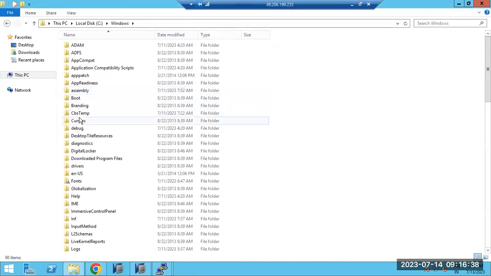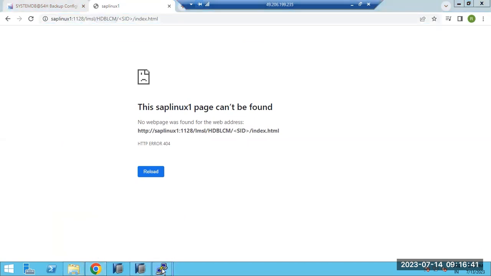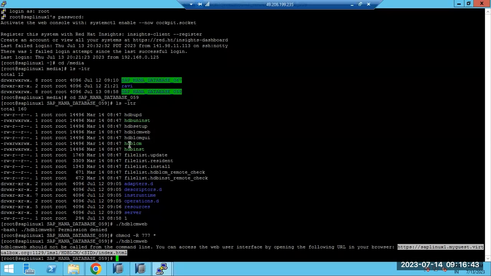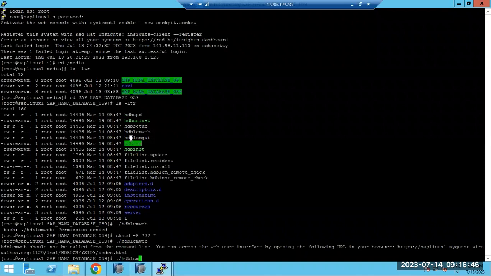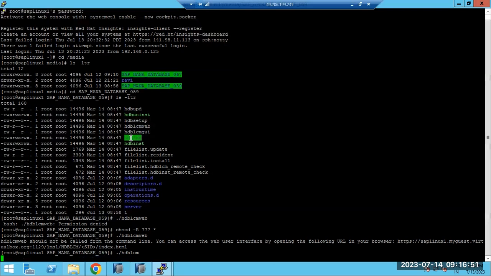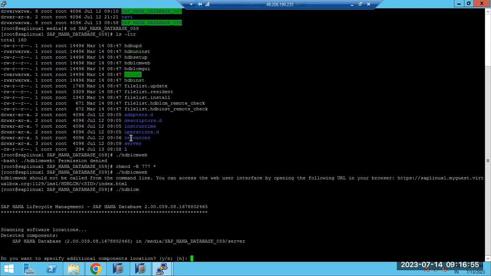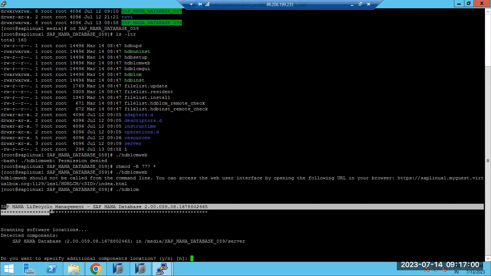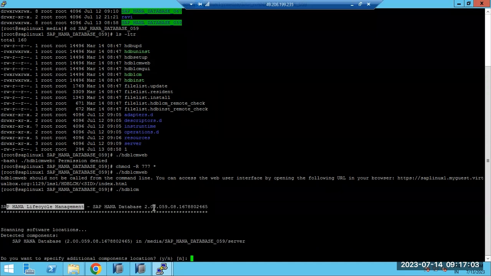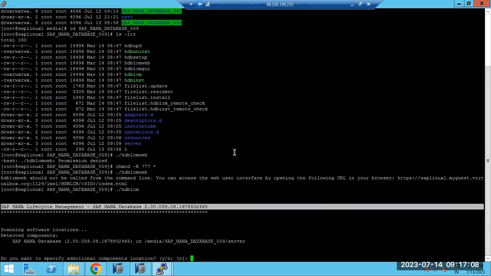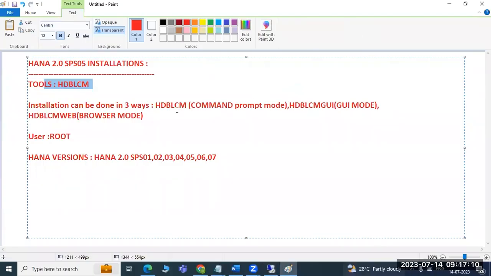In the Windows System 32 drivers, instead of that, the best preferable mode is installation via command prompt mode. So just use the command prompt mode here and execute this one. This will ask you to provide some parameters, right? HANA HDB LCM means HANA Lifecycle Management Tools. What is the version? HANA 2.00, 59 is the version here. HANA 2.0, right? So this is the version.